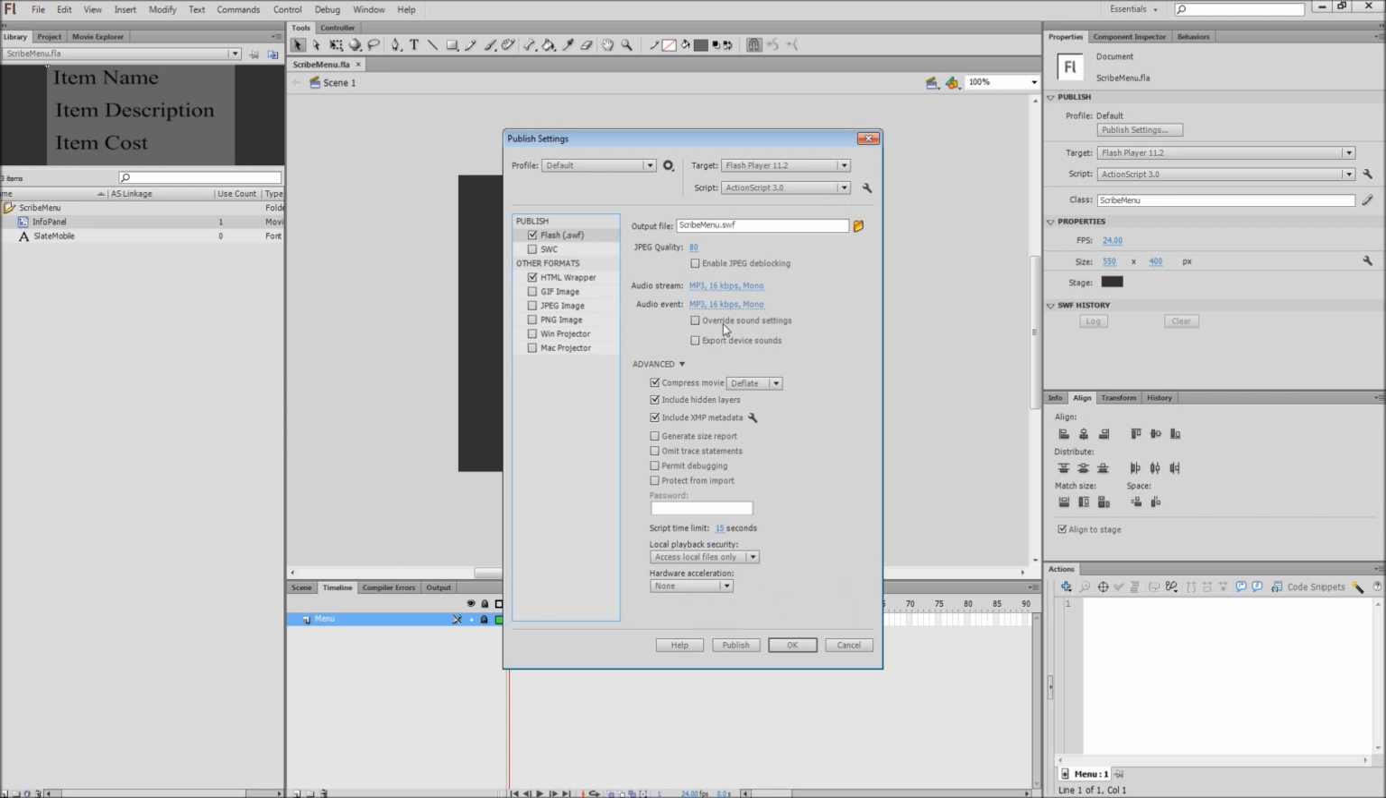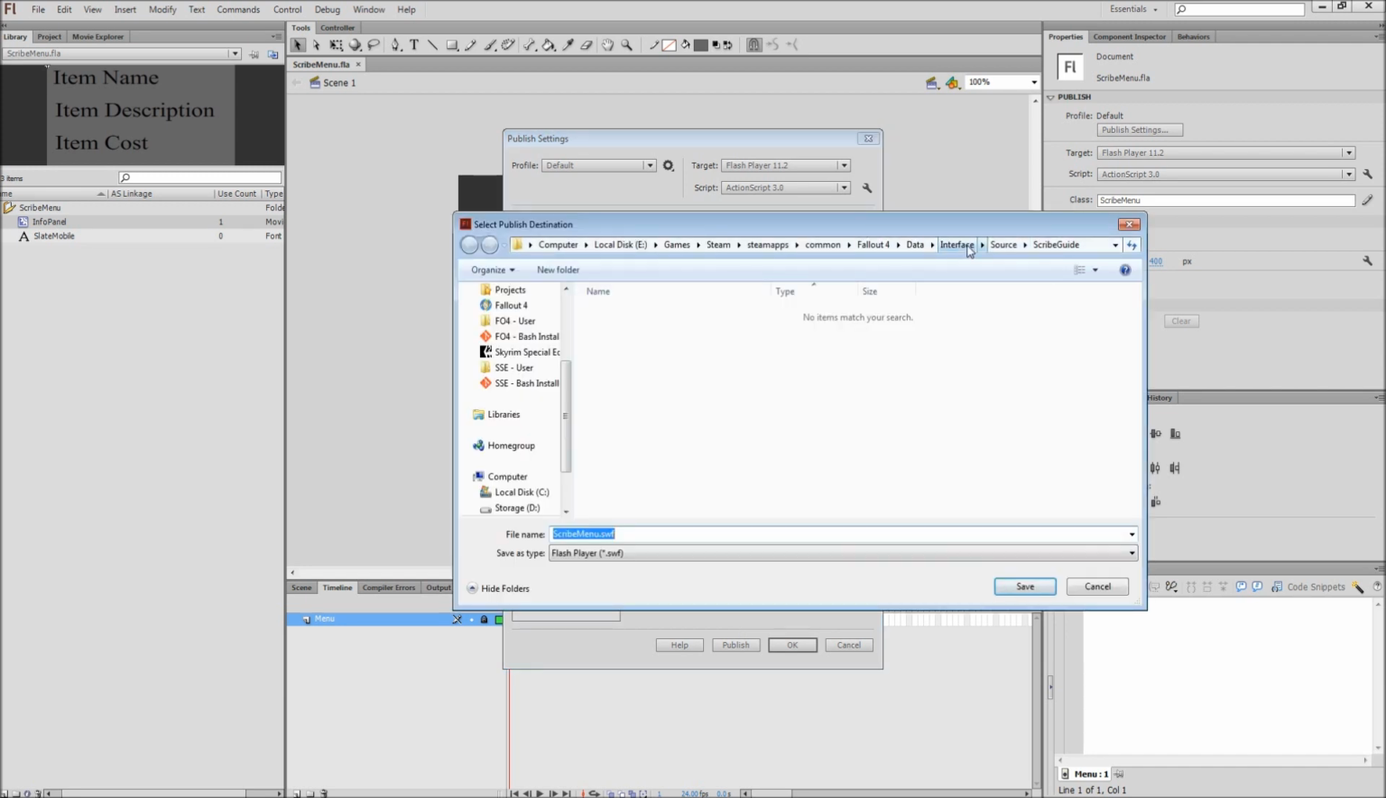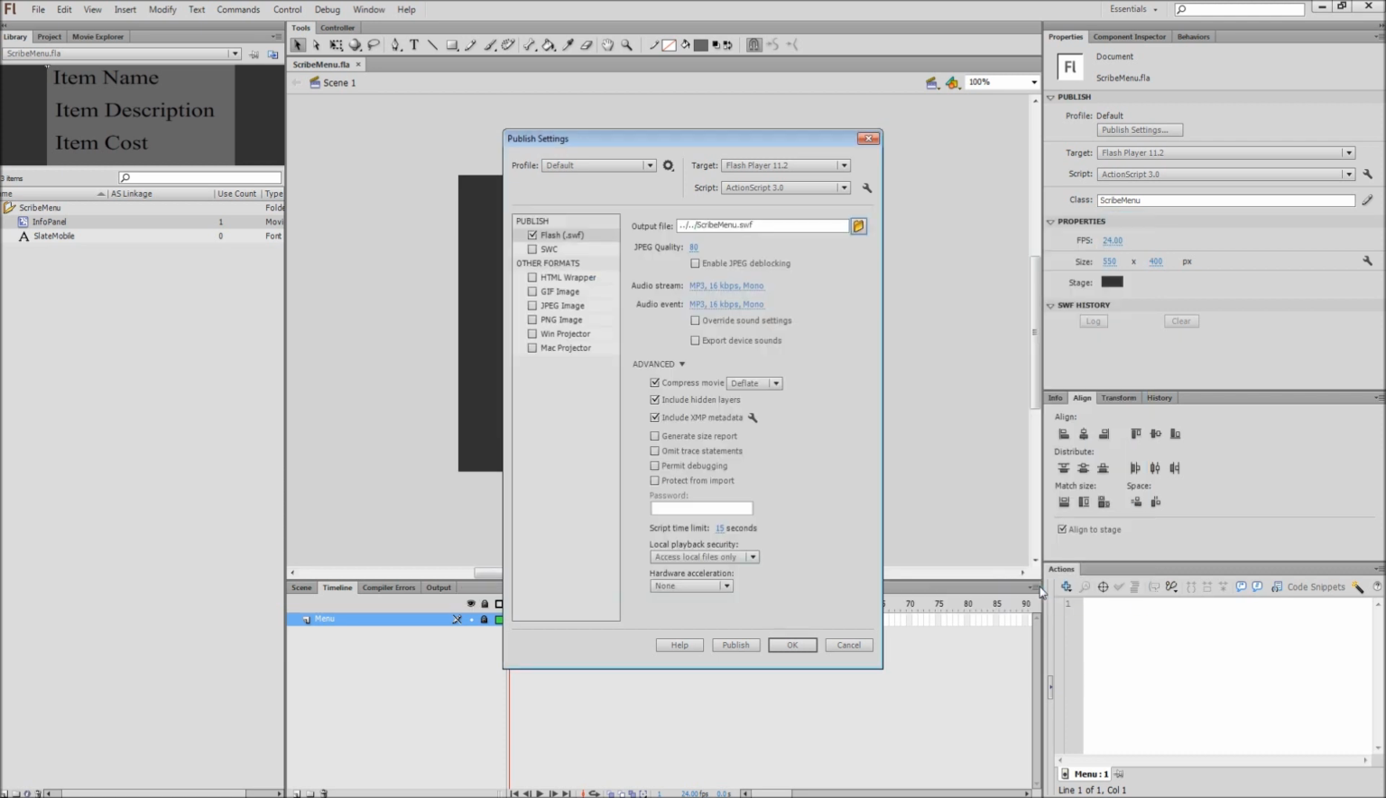And now let's look at publish settings. I did a Control Shift F12 and that pulls up the publish settings, or you can get to that through the file menu here. We don't need HTML wrappers. All we need is this Flash, and everything else. Oh yeah, set the output to the interface folder, and that's where the game can find it.